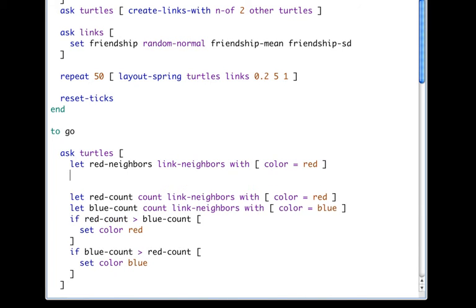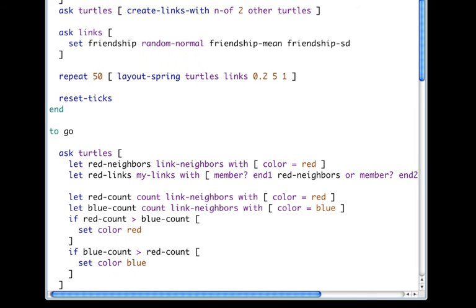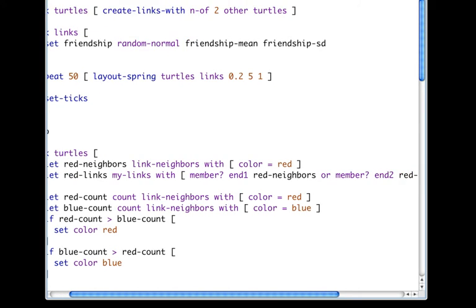And we'll let red links be my links with either end one, where either end one is a member of red neighbors, or end two is a member of red neighbors. Okay, so this should work.